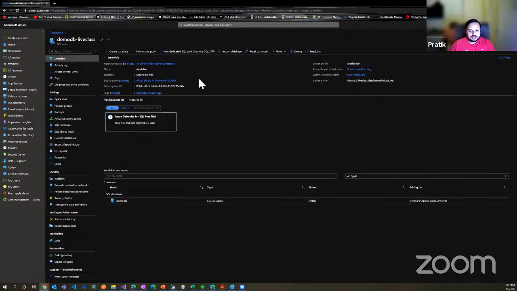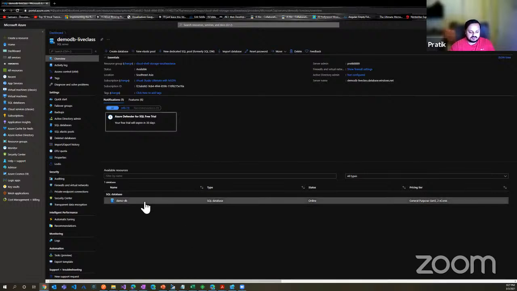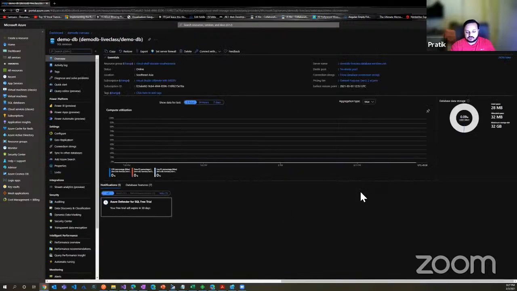Now, in that SQL server, I can create multiple databases. So I have created a database called DemoDB, and I have created some tables here. I'm not going to show you exactly how these tables and everything are created. So this is actually a physical database which is created, and you can use this database now to query it, write programs on top of it and stuff like that.